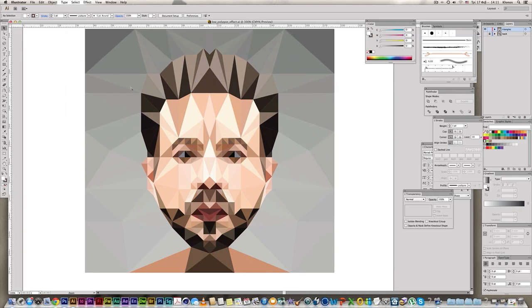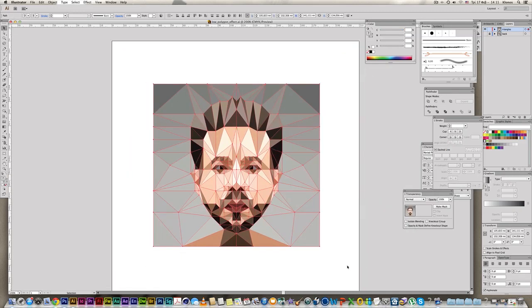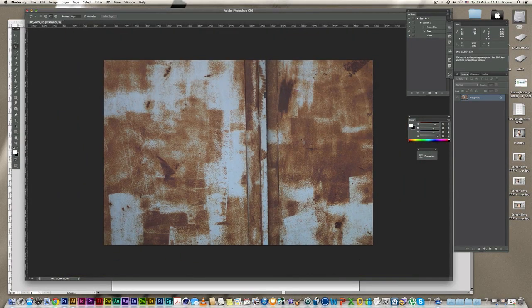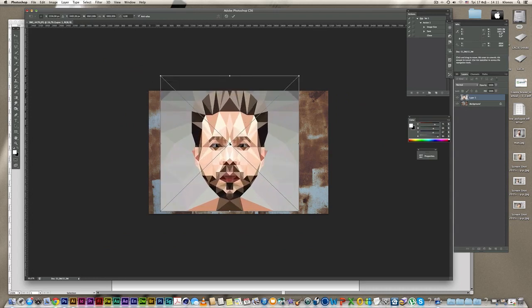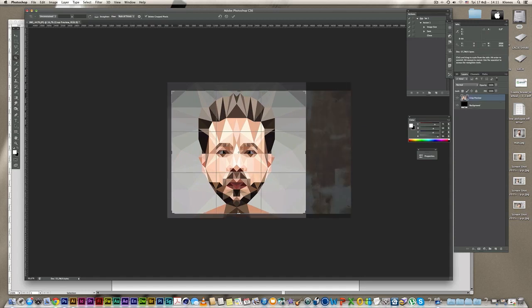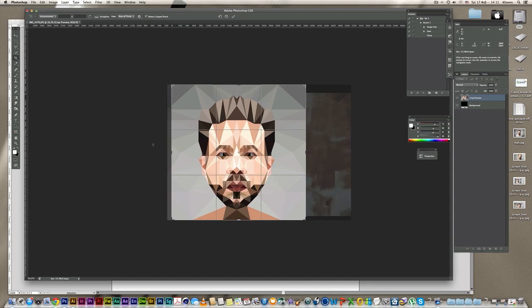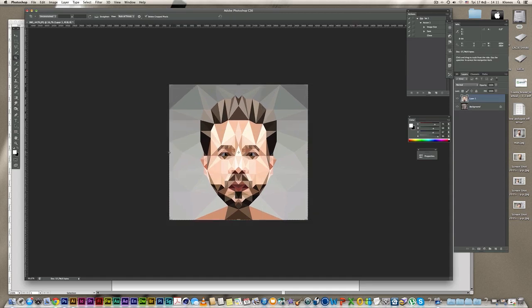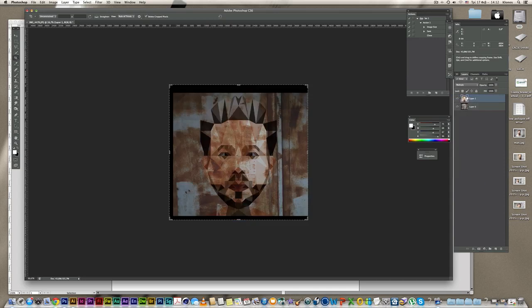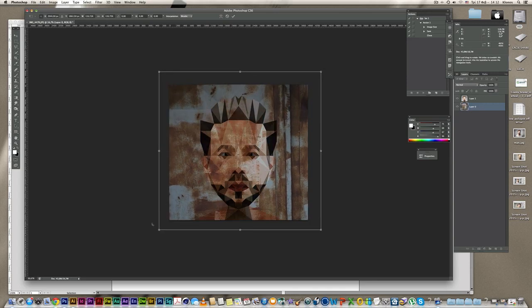And now let's take our illustration a little bit further. I will select all this, copy it, and here in Photoshop I have this rustic texture, and I will paste my illustration in here. I will also crop my image. And now I will unlock this layer. I will multiply my image. I will press this layer, scale it a little bit to have this.